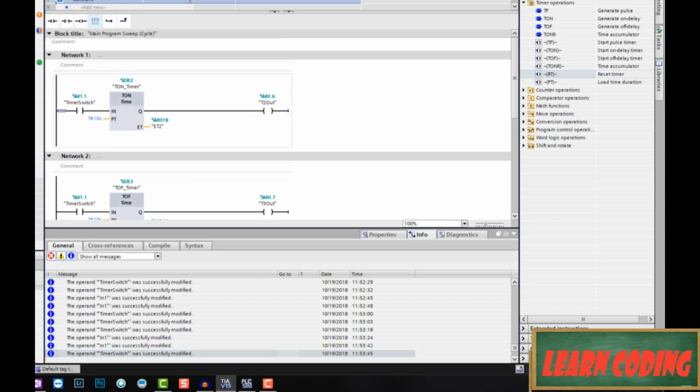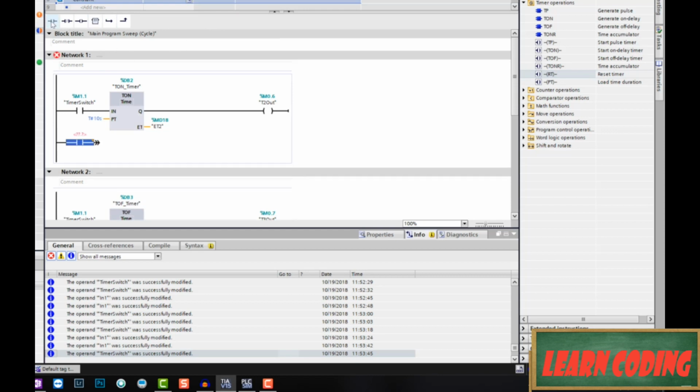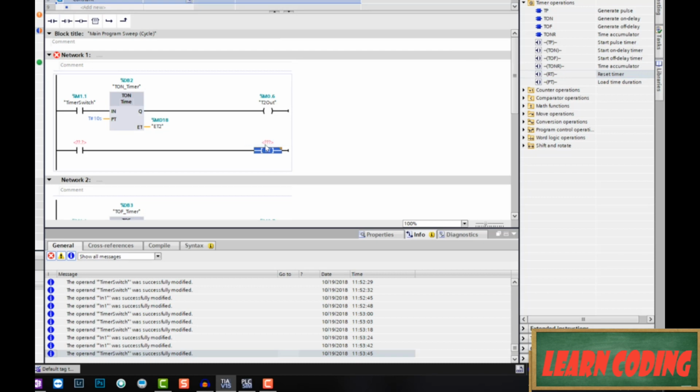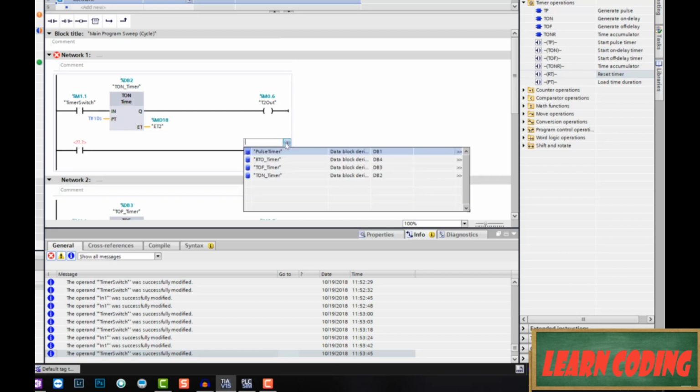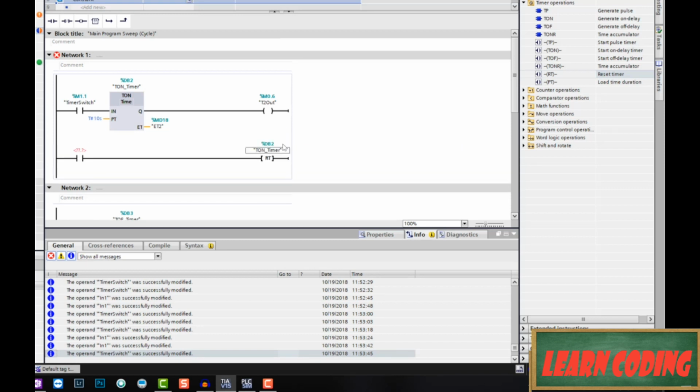So let's come over here and we're going to create a branch. We want a normally open contact, and we want our reset timer. Our reset timer only has one set of question marks. That's only looking for one thing, and that's the name of a timer. And we want to work with our TON timer. Somehow I keep creating a period at the end of that when I select that. I don't want that, so I have to delete that out.